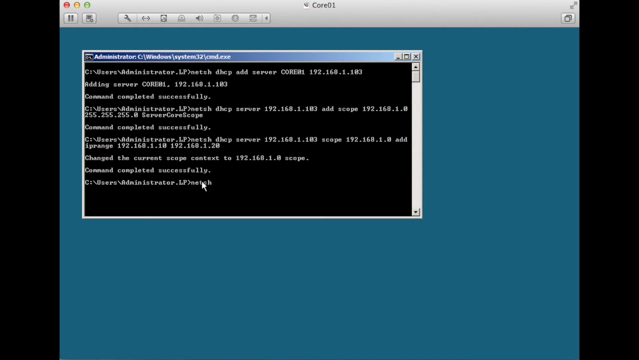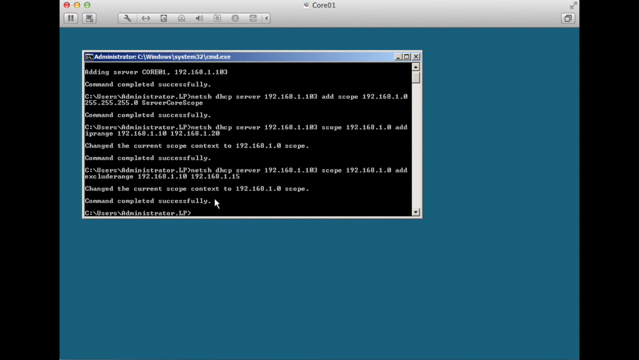The next thing we'll be doing is adding an exclusion to our DHCP server. We do this by typing in netsh dhcp server and the IP address for our server and the current scope that we've been working with, and then add excluderange, and then the IP address where we start to exclude and where we end to exclude, which is .10 and .15. Now if we wanted to exclude only one address, we would go 192.168.1.10 and then 192.168.1.10 again.